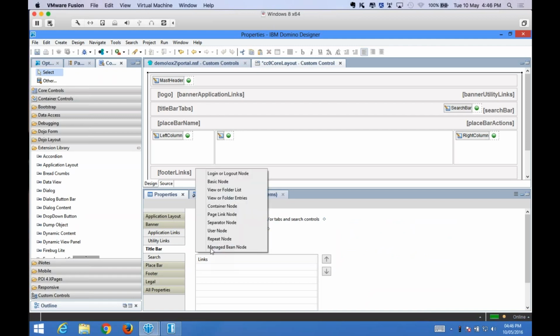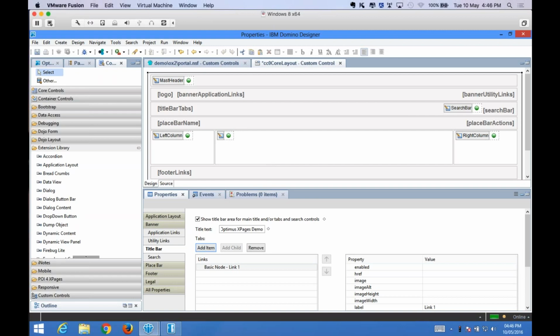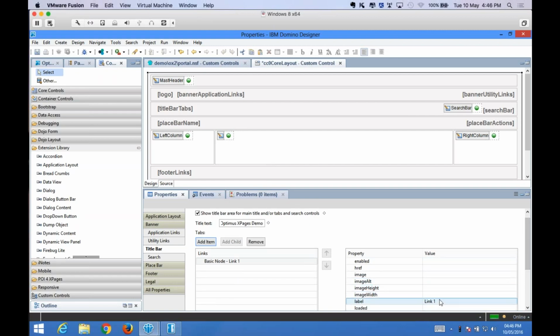And what I'm going to do here is add 2 basic nodes. Now notice I'm not adding page nodes, I'm adding 2 basic nodes. The reason for that is because we only have 1 page, so we have to treat these menu items a little differently. The first one I'm going to call leave requests. And I'm going to add another basic node, and I'm going to call that one tasks.